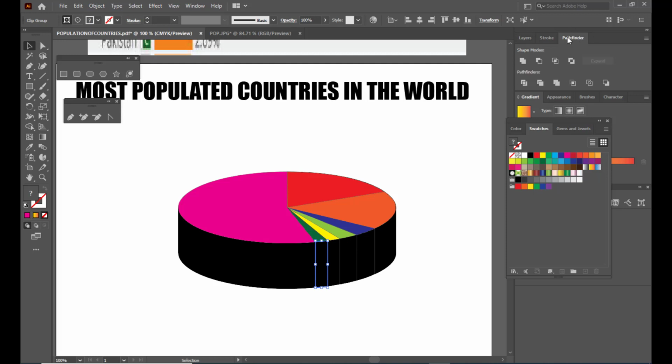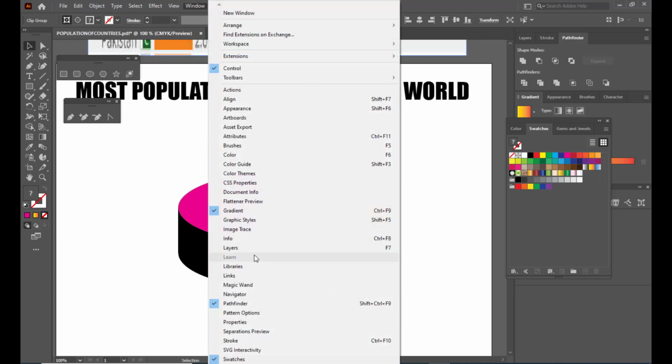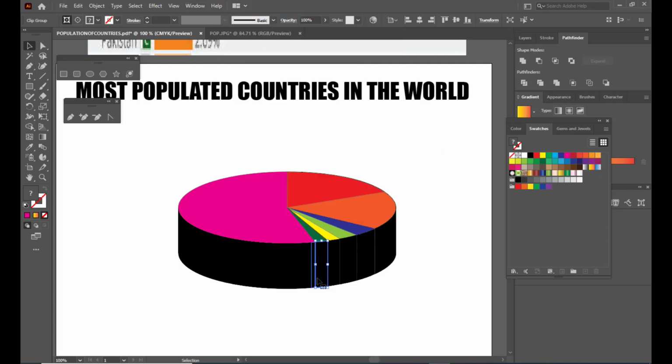So here we need to open Pathfinder. In case the Pathfinder is not already open, we can go to window and we can select Pathfinder. We can also use the keyboard shortcut Shift Control F9 in PC or Shift Command F9 in Mac. Right, we will just select that chunk, and then here we have the option unite. Right, we'll do the same thing for the remaining pieces.